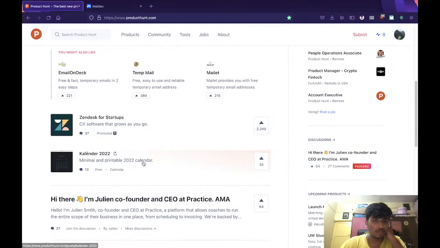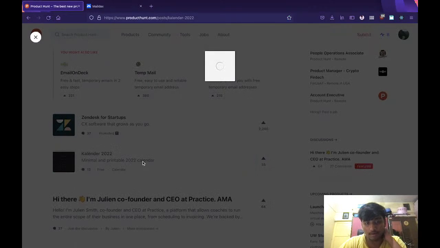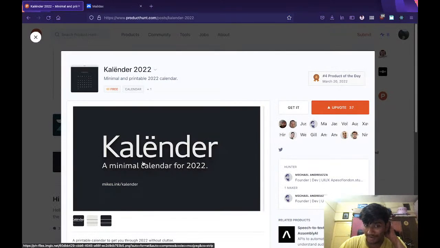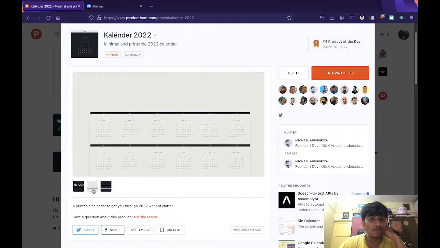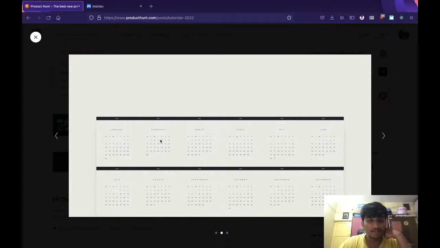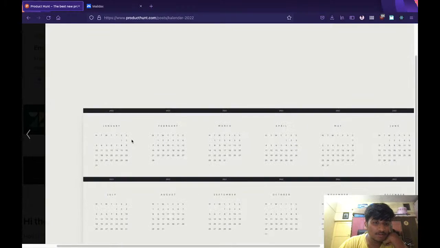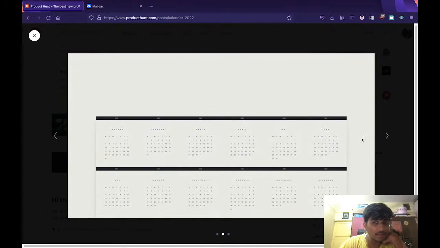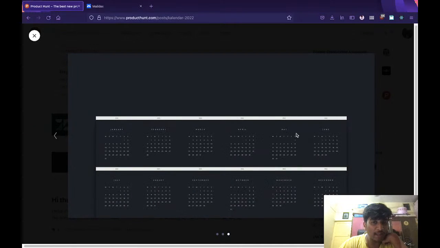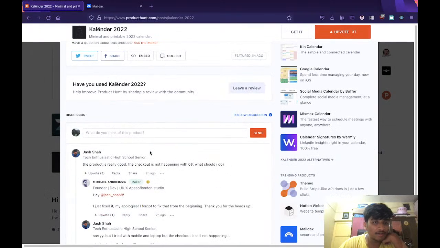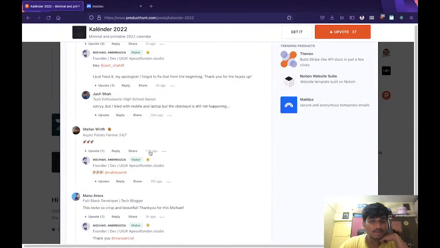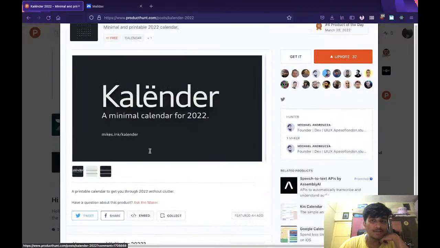This is a promoted link. Minimal and printable 2022 calendar. Okay, so in India we have Ram Naren Panchang, which we use. So let's see what this Panchang has to offer. We call calendar in Hindi Panchang. Okay, man, this is just a calendar, right? This is just a calendar post. Okay.